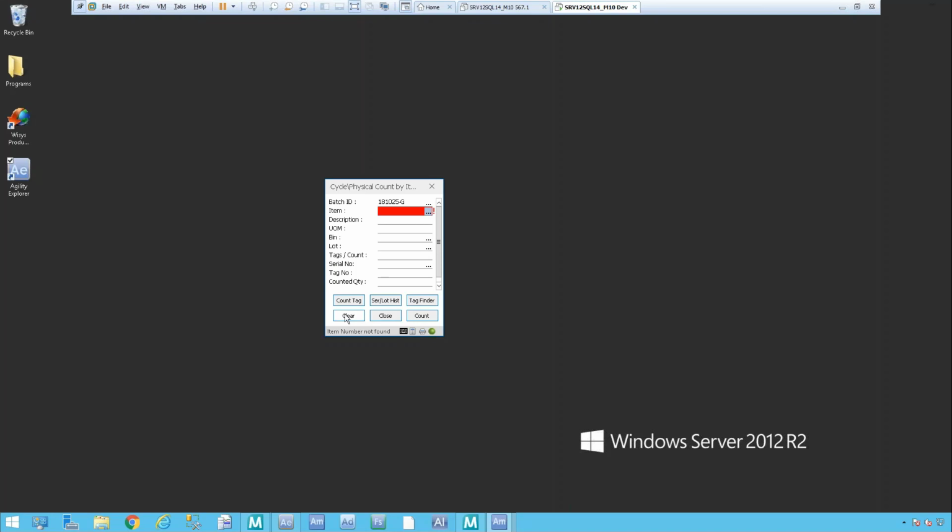Let's see, does it not like brake pads? Item number not found. Oh, that's because I didn't type it properly. How about that? Okay, well, because my barcode isn't correct, I'm going to do a lookup. And here's my brake pads.